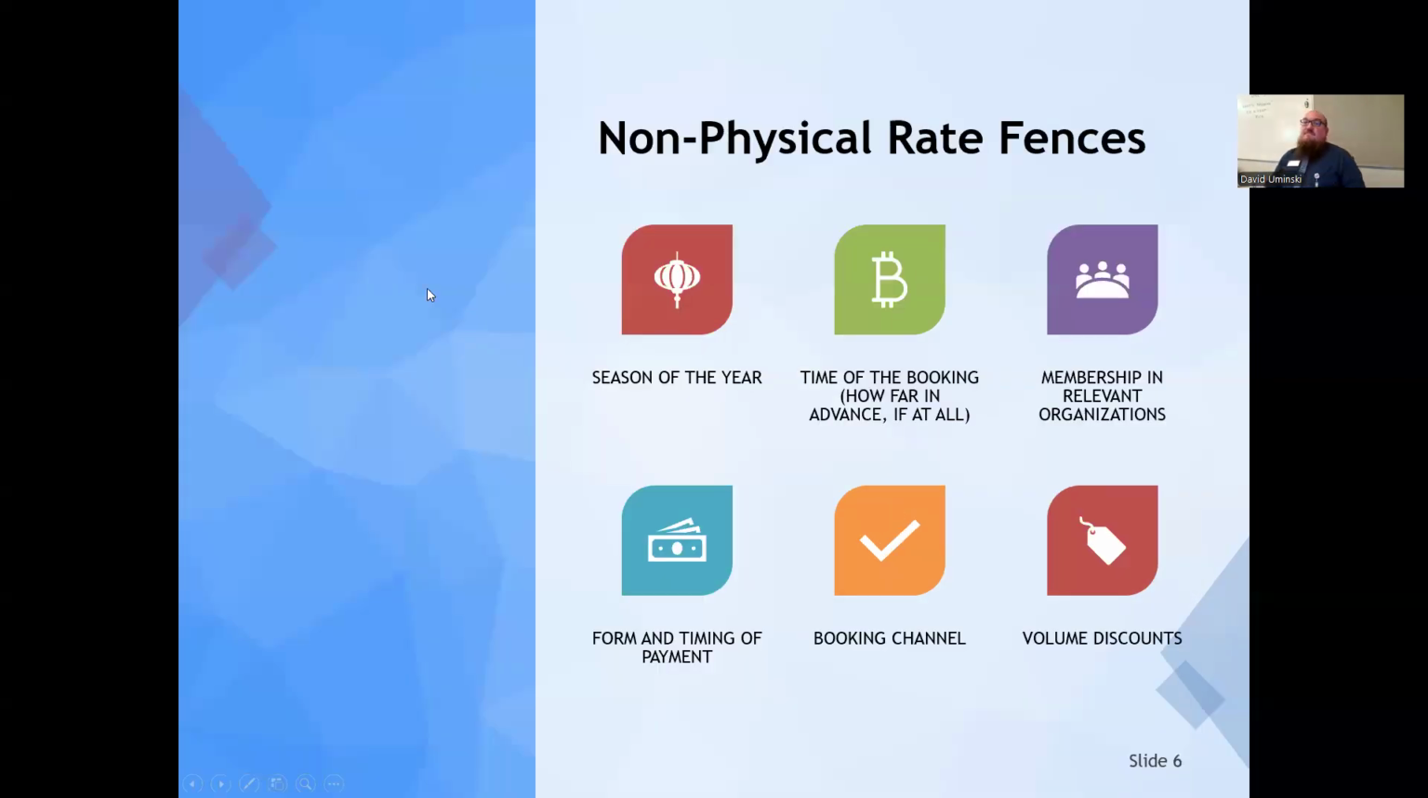Non-physical are things that have nothing to do with the room itself, but it has to do with something about the hotel or maybe the seasonality. So during a specific season, like during Fiesta, okay, not Fiesta, this room is $200 a night. During Fiesta, we're going for $350 a night, right? That's a non-physical rate fence.